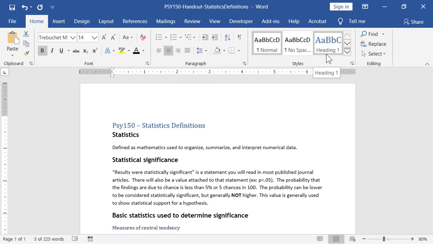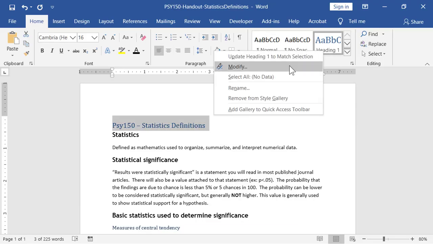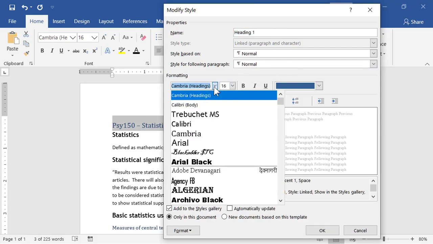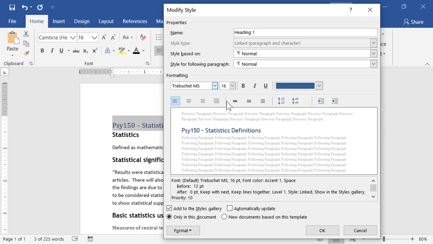The look of the title has now changed, but that's okay because I can modify the font style, size, alignment, and color by right-clicking Heading 1 and selecting Modify. From here, I can select from a variety of font styles. I'll make sure to pick one that's easy to read. I can also adjust the font size and change the alignment.